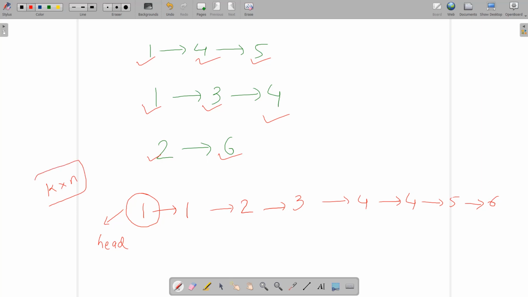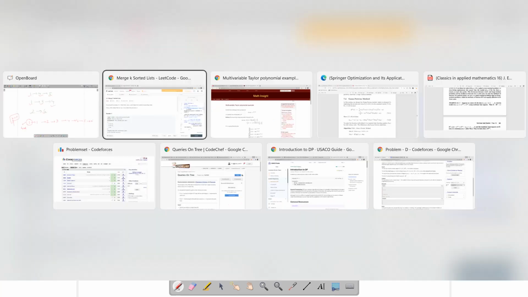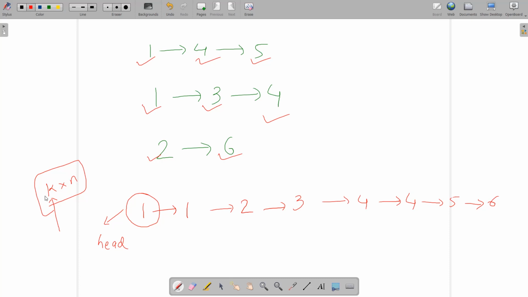There is a total of k into n nodes. K is the total number of lists, and n is the number of nodes present in that particular list. It is not guaranteed that all the lists will have the same size. Suppose this is of size n1, this is of size n2, and this is of size n3. n1 may equal n2, but n2 is not equal to n3, and n1 is not equal to n3. For the general case, let me denote it as capital N, the summation of the total number of nodes present in all those lists. So k into n in general is what I am talking about.